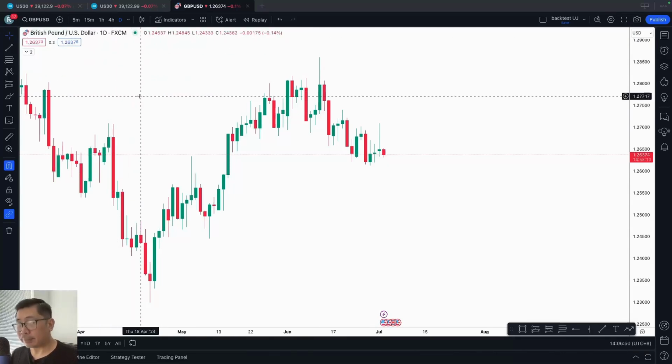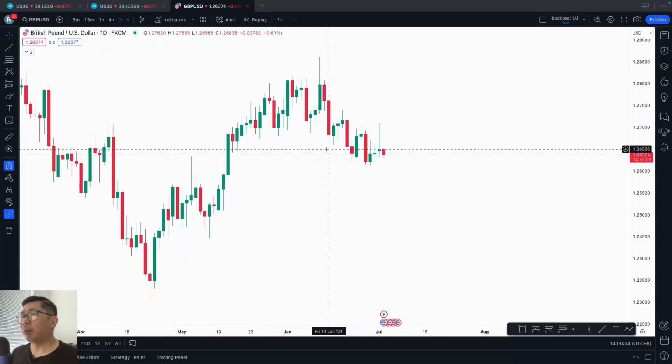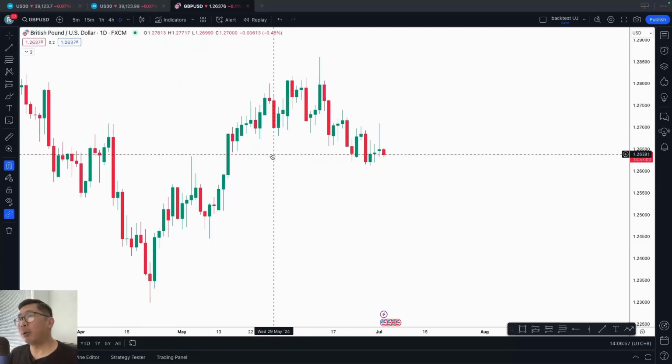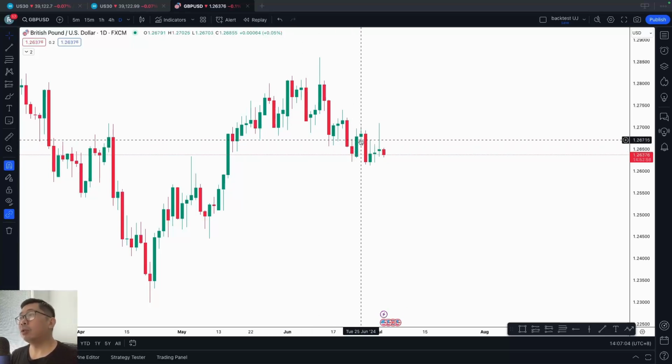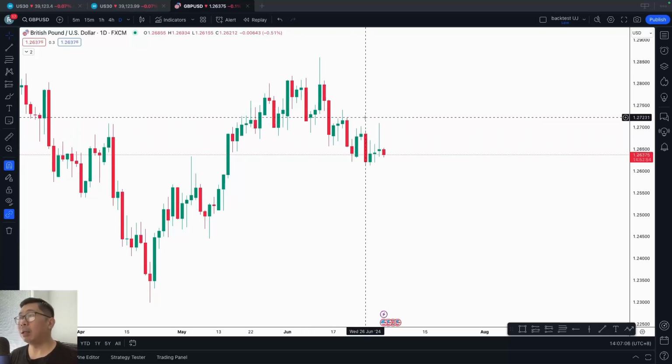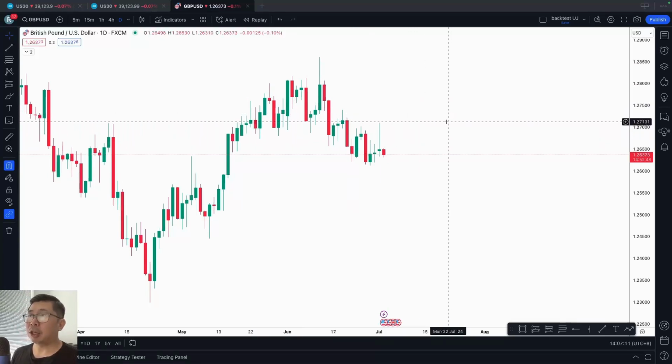Now, why do you think TradingView will have so many different brokers? Because if you deposit your money or you are trading with FXCM as your broker, then of course you want to be analyzing the market with FXCM. You don't want to be looking at a Pepperstone chart.